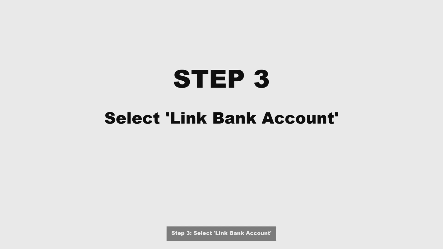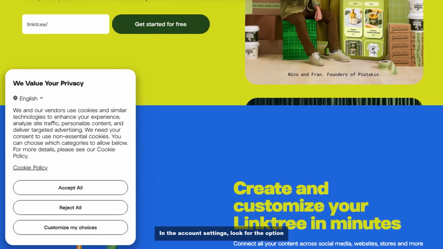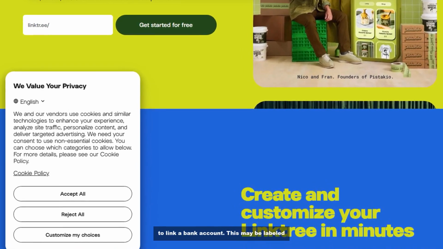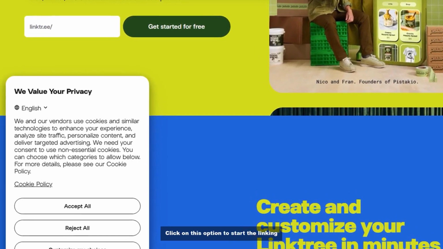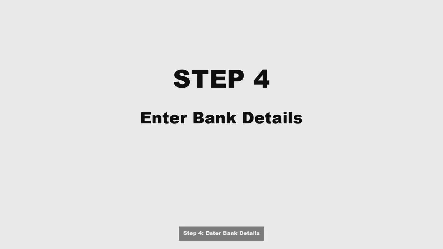Step 3. Select Link Bank Account. In the Account Settings, look for the option to link a bank account. This may be labeled as Link Bank Account or Add Bank Account. Click on this option to start the linking process. Step 4. Enter bank details.